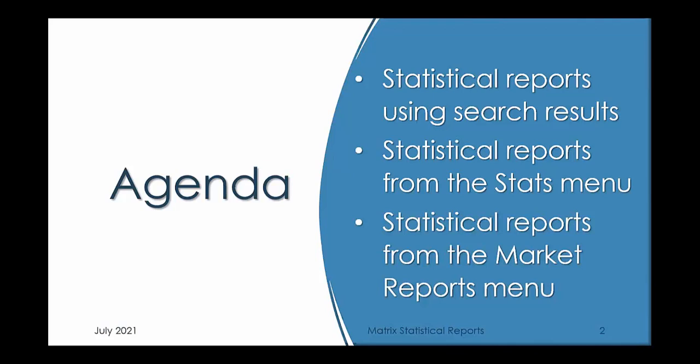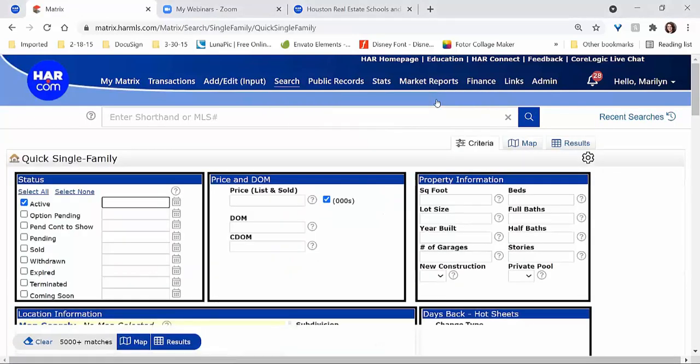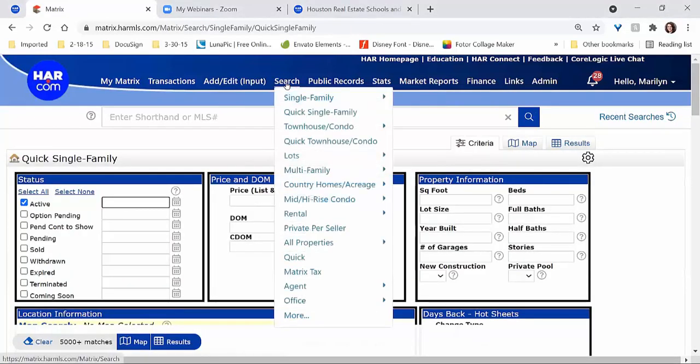So switching over to Matrix here. When you first log in, we're going to head to search first and just do a quick search for some property. You can use multiple different ways to search for property. I just happen to be going to the single family quick search because it's at the top, it's easy, and I have to pick something, quite frankly, for the presentation.